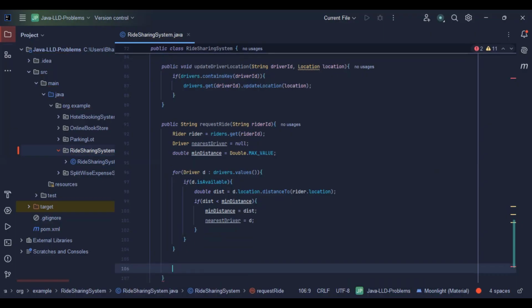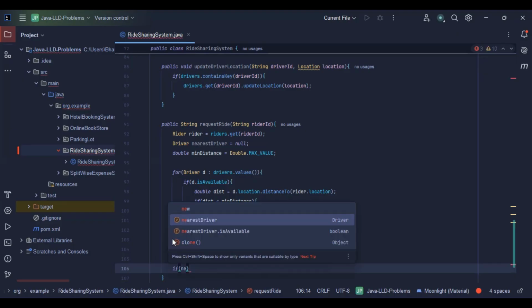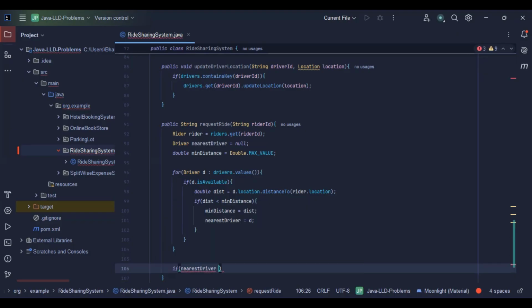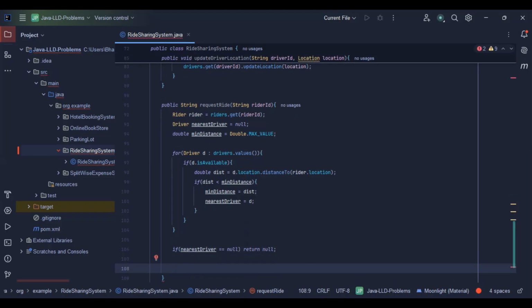Right, so now if no driver is available, then we have to return null in that case. So let me write the simple if condition here. If nearest driver equals null, means if driver is not available, then we have to return null. This is fine.